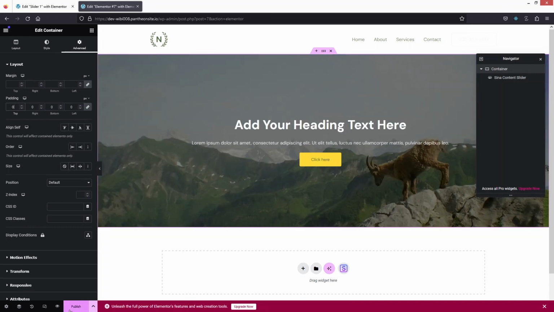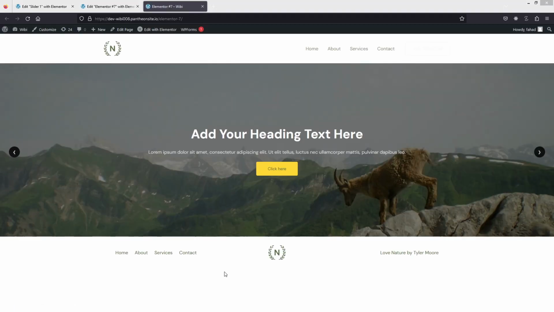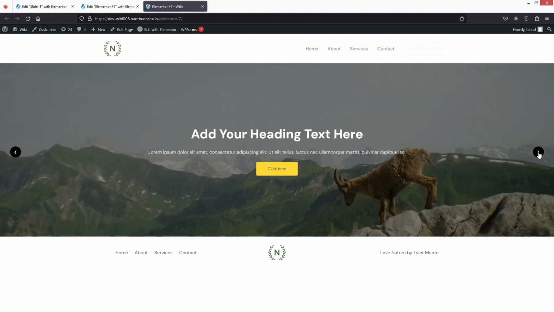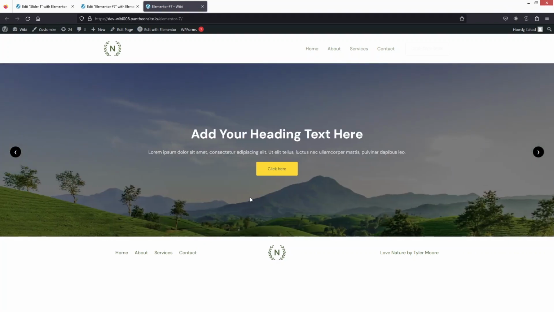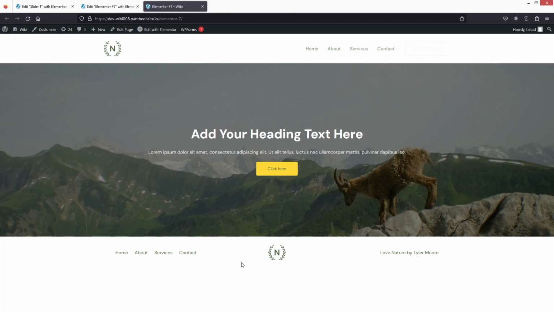Okay, so let's publish this. And now let's click on have a look. All right, so now you will be able to see our slider here. Okay, so this is how we can create the slider. So if I just click here, you can see this, we can go forward and the backward in our slider. So this is how we can create the slider in the WordPress using Elementor.